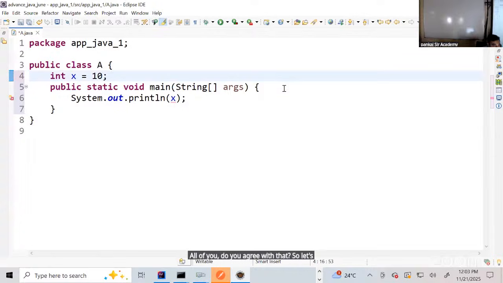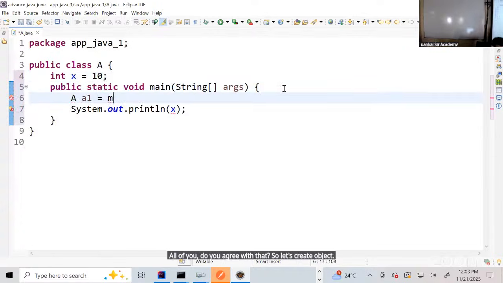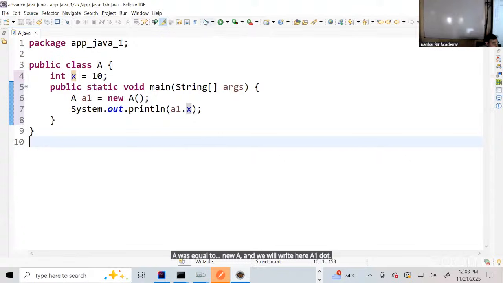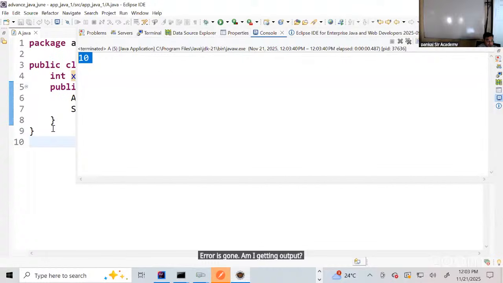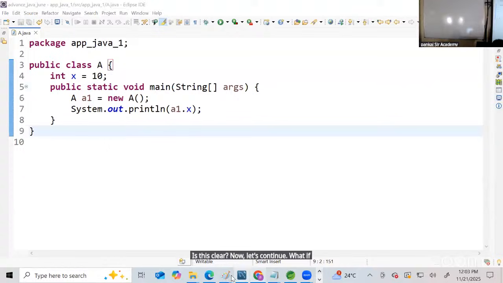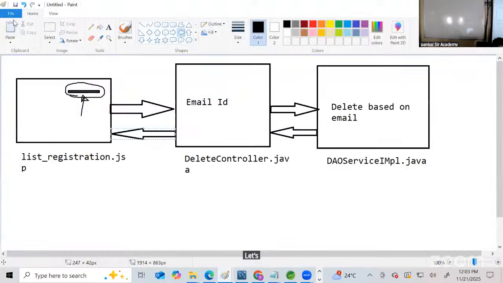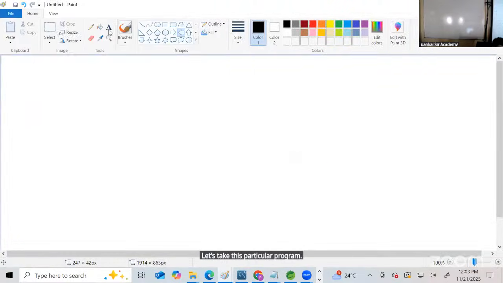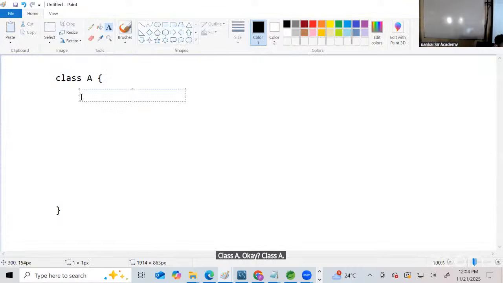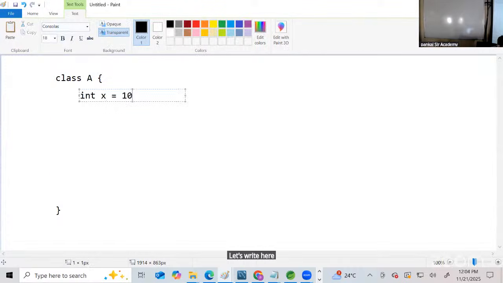So let's create an object. A1 is equal to new A. And we will write here A1 dot x, error is gone. Am I getting output? Is this clear? Now let's continue. What if I now create two objects? Let's take this particular program and observe here class A. Let's write here int x is equal to 10.